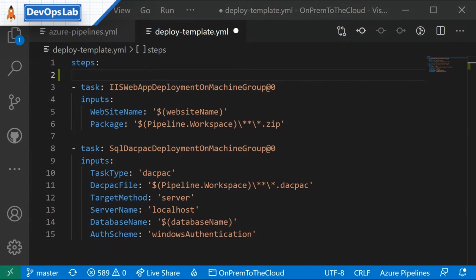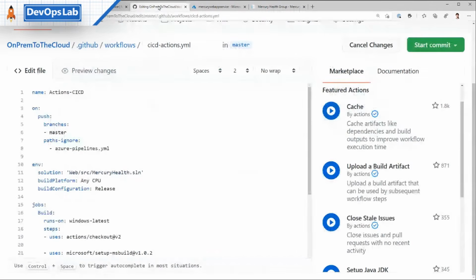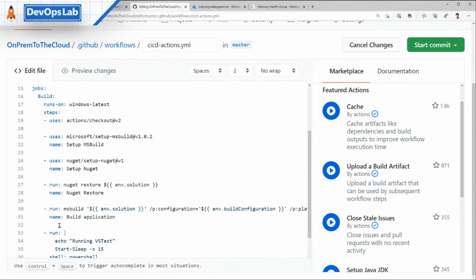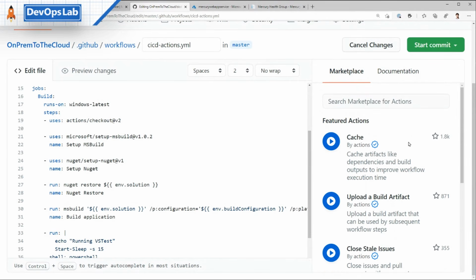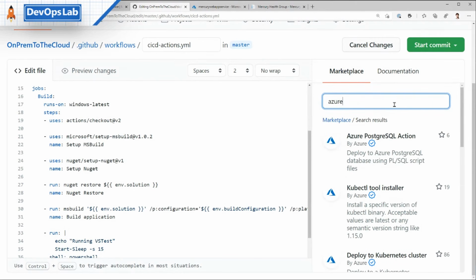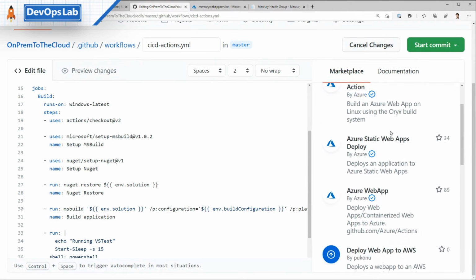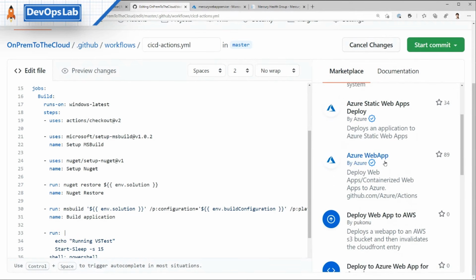It's a really similar story for GitHub. We did the same thing in GitHub, but with GitHub Actions, we sometimes had to run a command line, like MSBuild or a SQL deploy command line. The great thing about having it in the cloud is there are a ton of Azure actions. So if we looked at web app for Azure, we can see static web apps, Azure web app. So there's a native out-of-the-box action that we can use to deploy our web app. So it makes our pipelines a little bit easier as well.